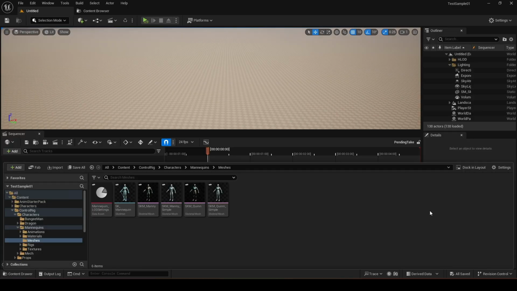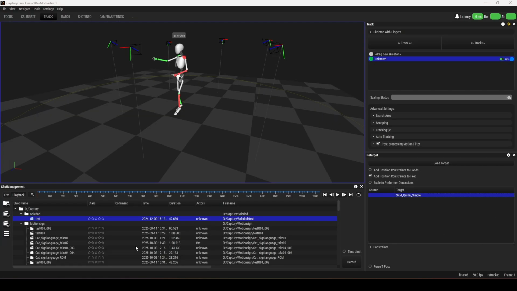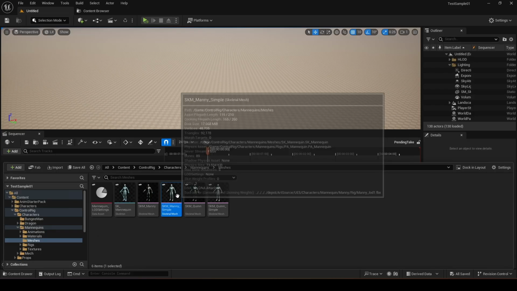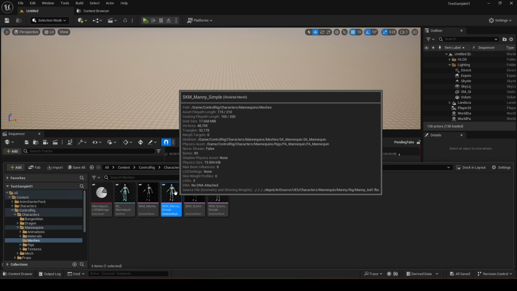Hello, today we are going to take the SK mannequin, Manny. I'm going to grab Manny Simple and we are going to import it. We're going to export it, take a look at what's under the hood, and then from there on bring it into Captury, which we will attach to a retarget and then live stream that motion back into Unreal. So let's get started first with going here into the Manny skeletal mesh.